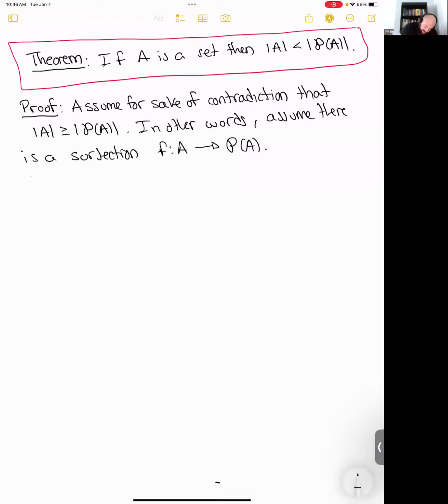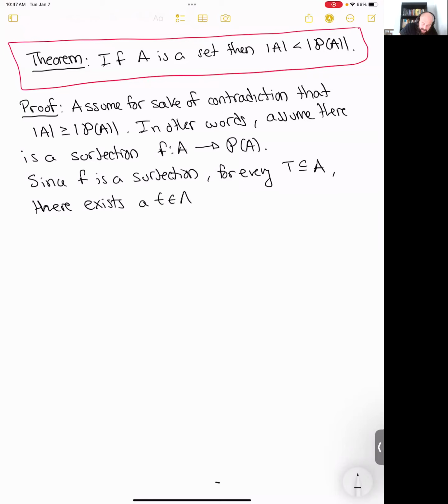Okay, so now let's just remember, since F is a surjection, for every subset T, there exists a t in A. So for every capital T that is a subset, there exists an element, lowercase t, so that F of lowercase t is equal to capital T.